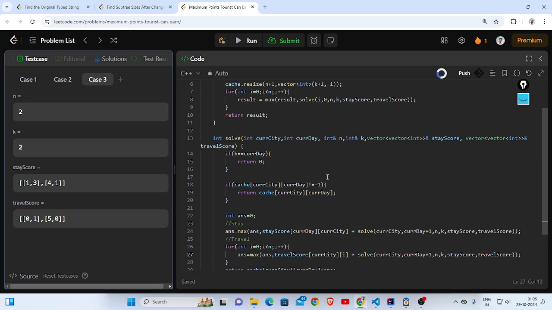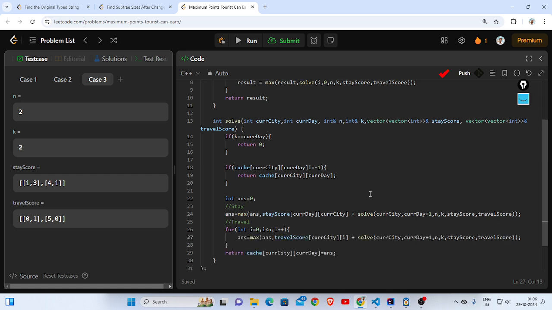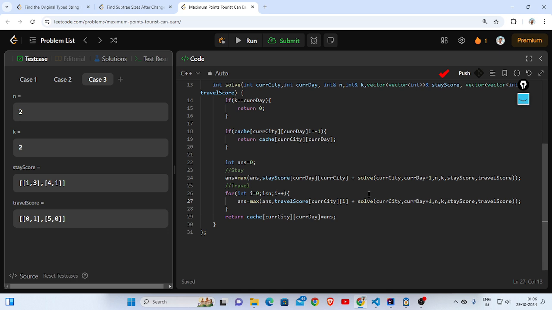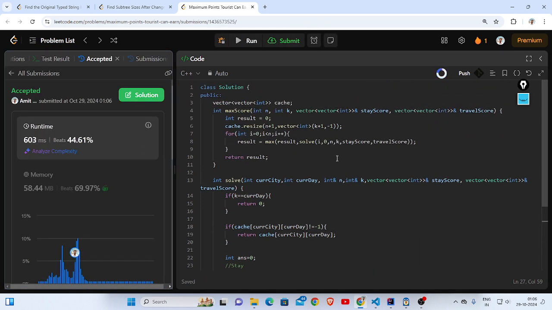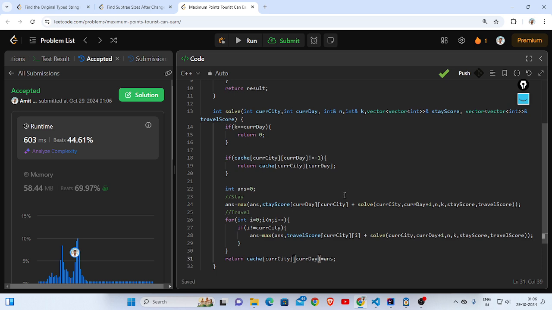Okay, n plus one and k plus one. That's correct. So right here, stay score is already added, and I'm increasing the day. Oh my bad. I'm not passing the correct city. So my current city will change to i now, and that's the problem. I don't know why this was working in the original test cases, but still, that's my mistake. I think I should also add that back. Okay, current city, current day. This will be i, and now that's it.